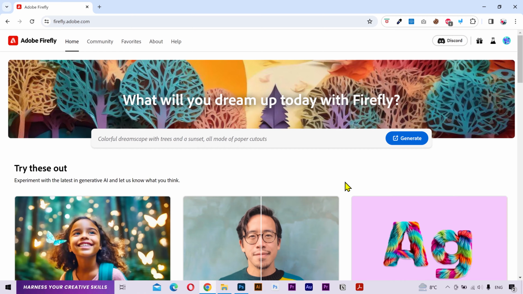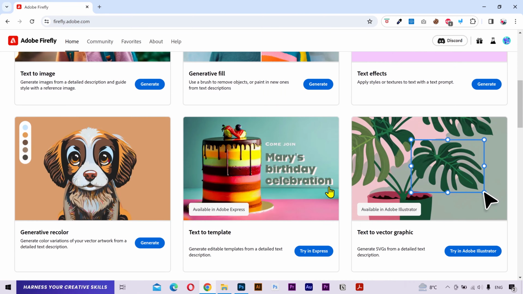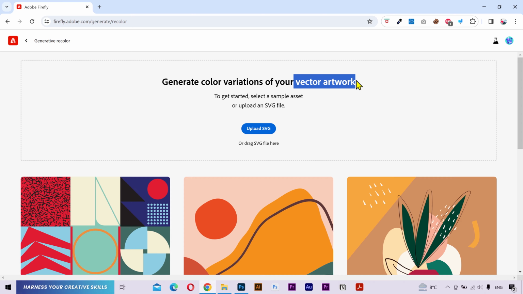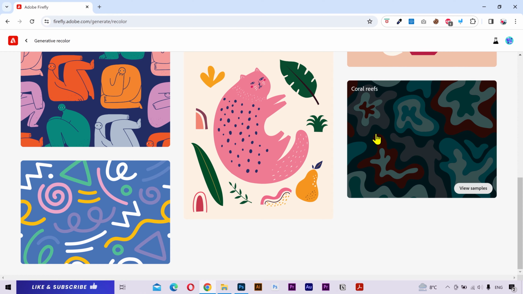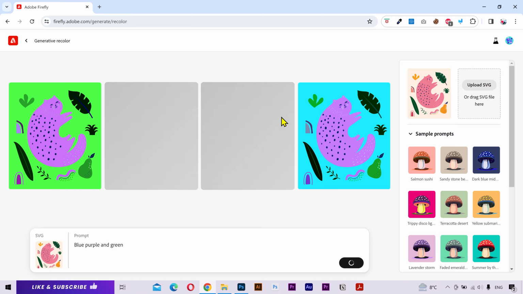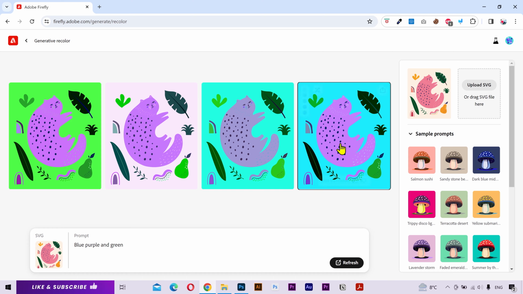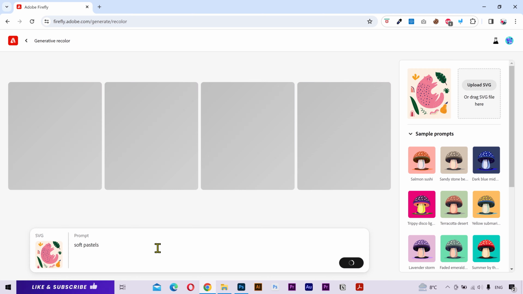Alright, let's open the Firefly website and head over to Generative Recolor. Now this works only with vector files, so you'll have to upload your vector files in the SVG format or use any of the examples from here to see how it works. Let's open this one. And it's gonna give us 4 color versions. Here you can describe the mood for your color palette. Let's try soft pastels.